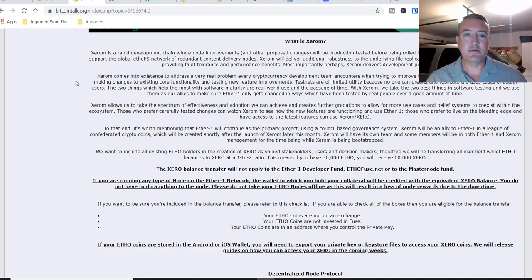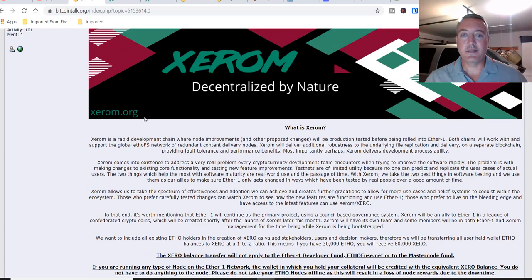Xerom comes into existence to address a very real problem every cryptocurrency development team encounters when trying to improve the software rapidly. The problem is with making changes to existing core functionality and testing new feature improvements. Testnets are of limited utility because no one can predict and replicate the use cases of actual users. The two things which help the most with software maturity are real-world use and the passage of time. With Xerom, we take the two best things in software testing and we use them as our allies to make sure Ether-1 only gets changed in ways which have been tested by real people over a good amount of time. So basically this project is a side chain of Ether-1.